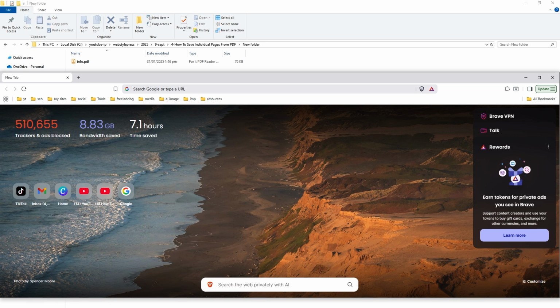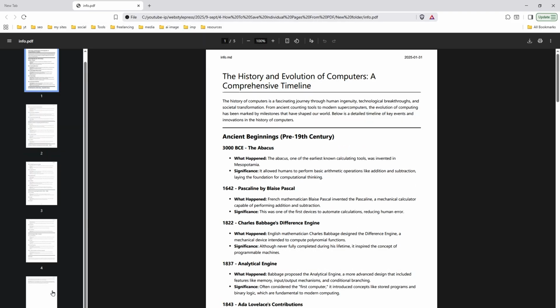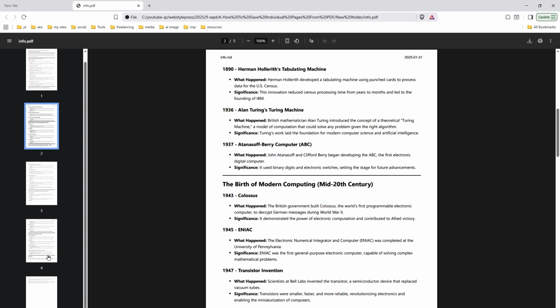In this video, I will show you how to save a range of pages from a PDF file. Result will be a PDF file containing desired pages. To start, drag and drop a PDF file in Chrome web browser. It has got 5 pages. Let's save a PDF file containing pages from 2 to 4.